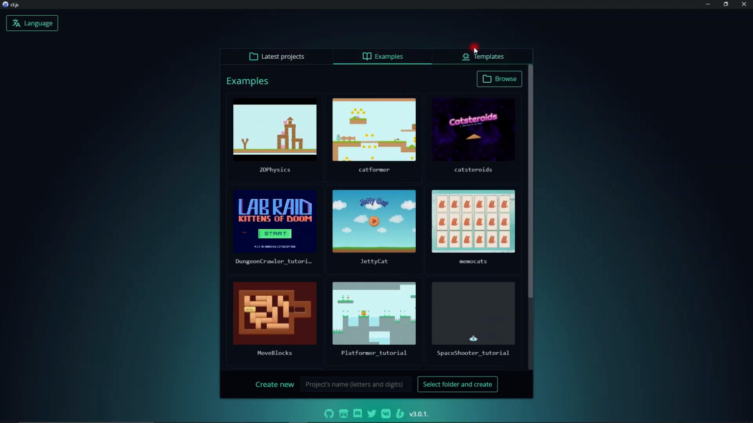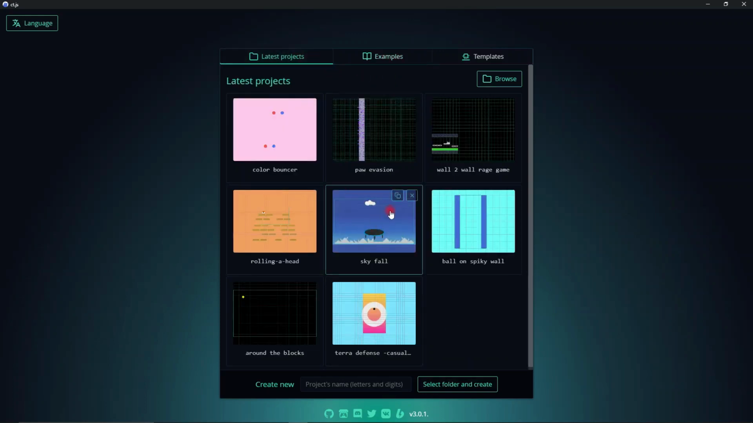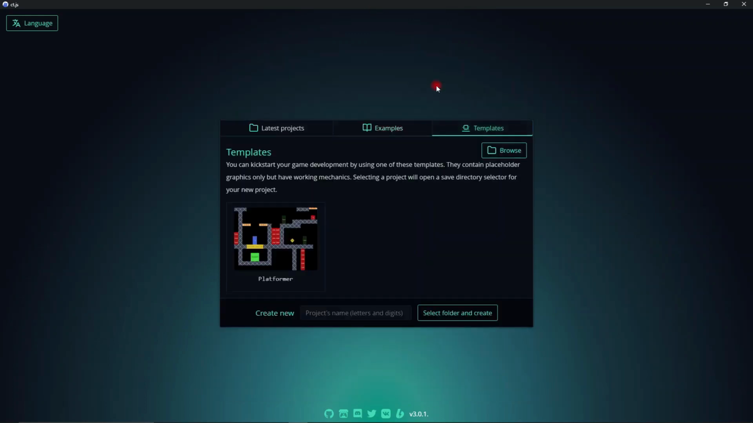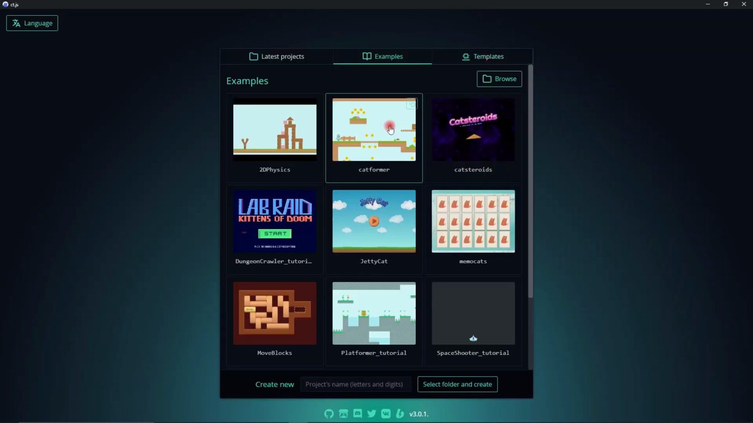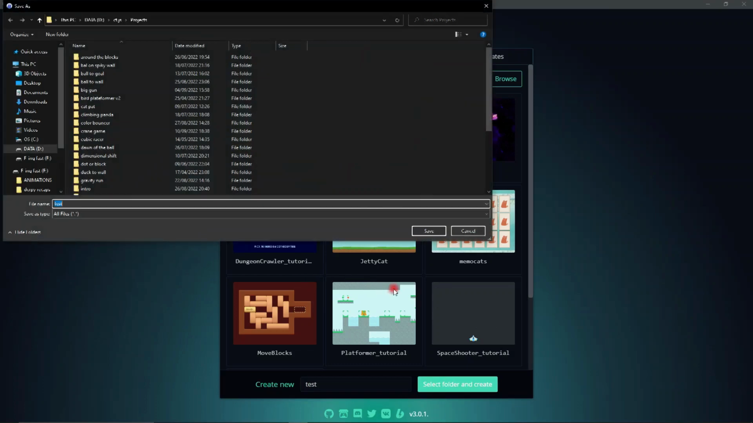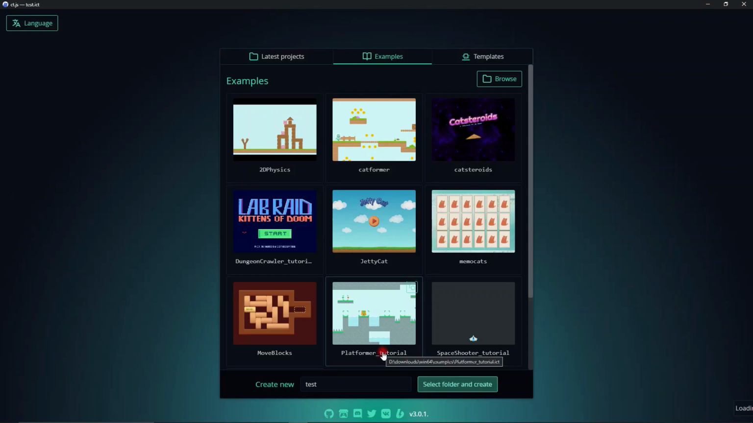So over here we have our startup page. As soon as you launch the program, this is what you can have: your latest projects and examples, as well as a default template that comes with CT.js. So let's go down here and create a new project. We'll call this one test, and select folder and save in my directory.